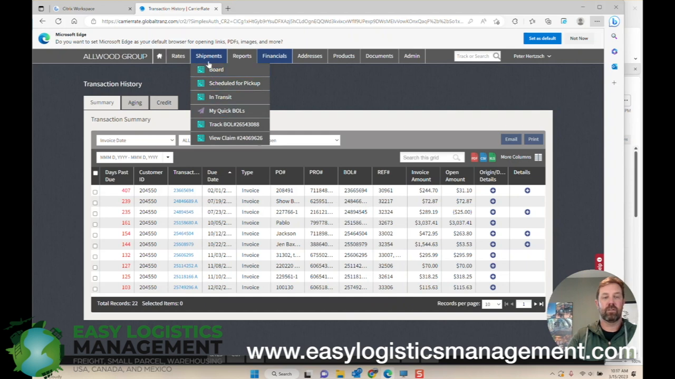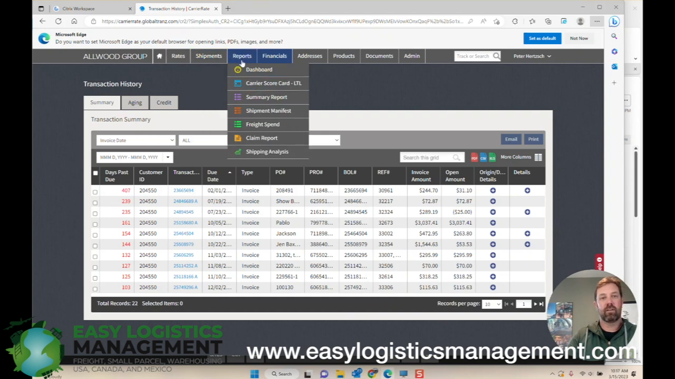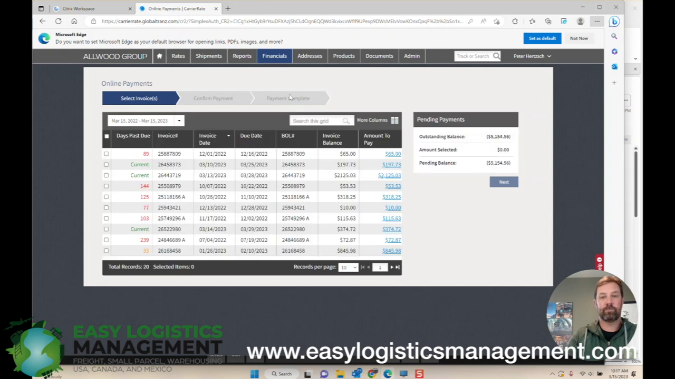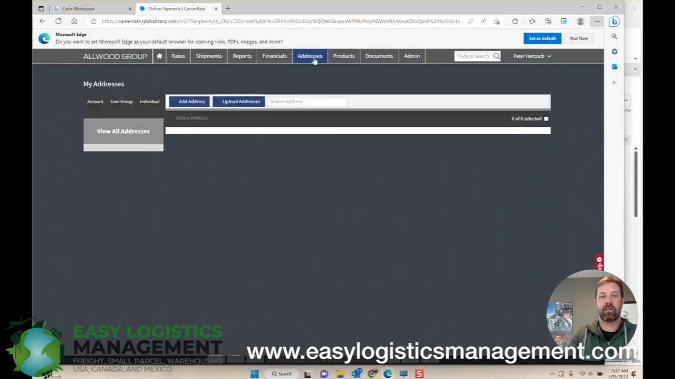If you need more information about your shipments that are in process, KPIs, pay online. Do you want to clear your account immediately? You would hit here and choose which bills you want to pay and then input your information there.